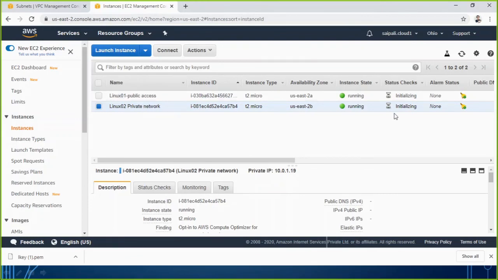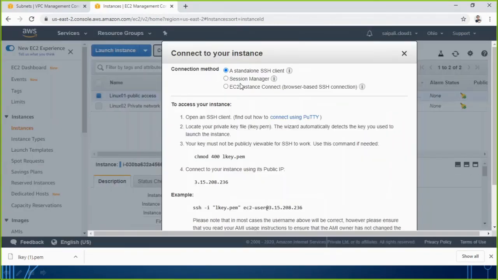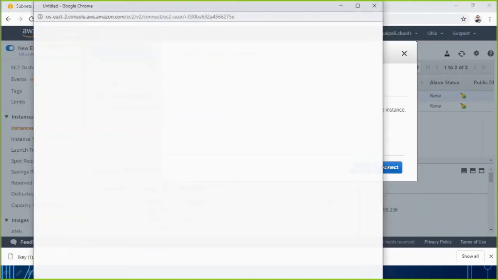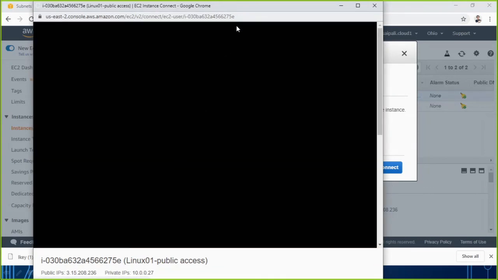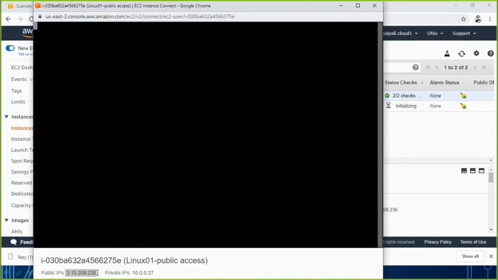Even if it becomes 2/2 okay, we will just wait for a moment for it to become 2/2 status, and then I will prove to you that this guy is never going to have any public IP address and it will not be accessible over the public network, whereas the first one is possible to access over the public network. If I select it, this one is also 2/2 okay, so I can click on connect. Let me try to connect within the browser also. Here you see this guy has public IP 3.15. So it has got a public IP.